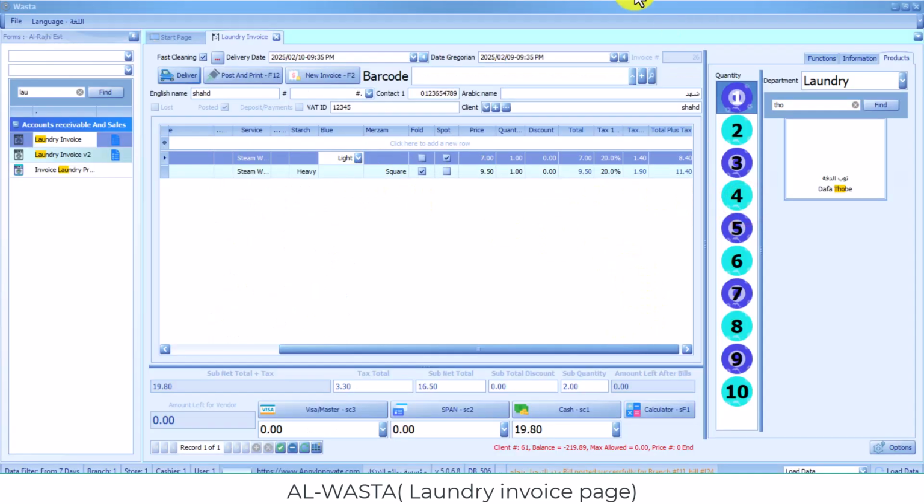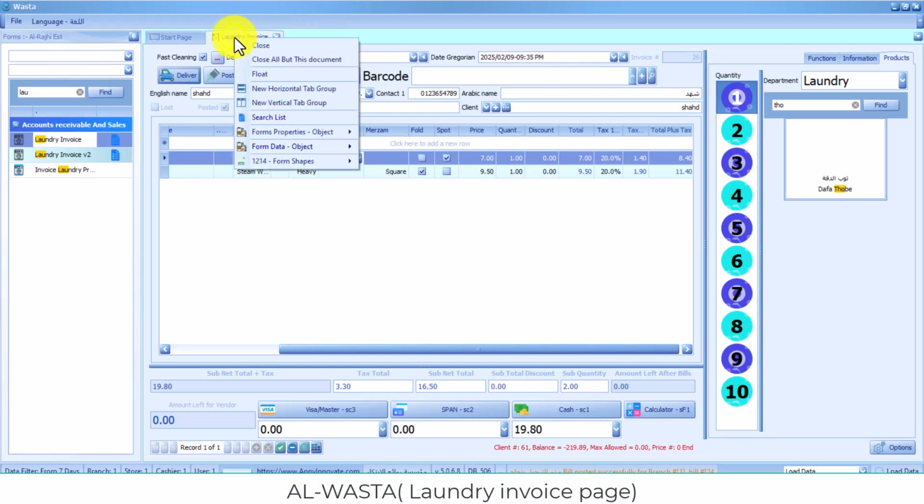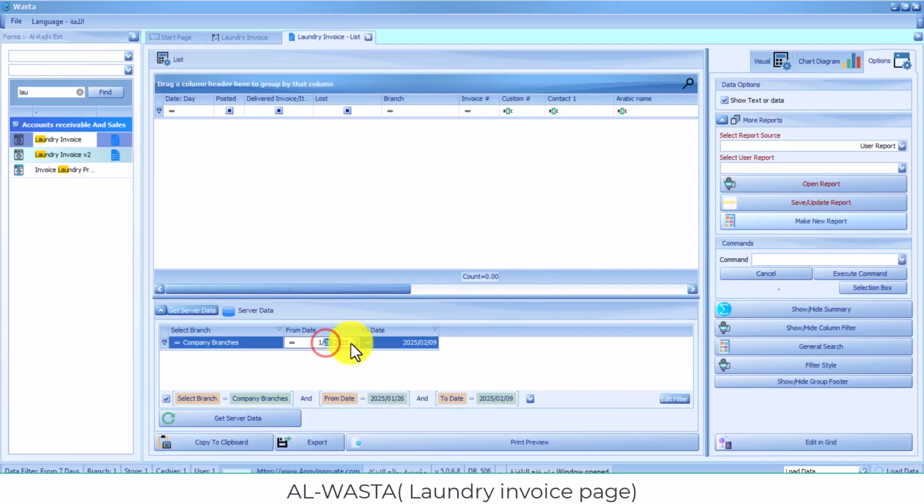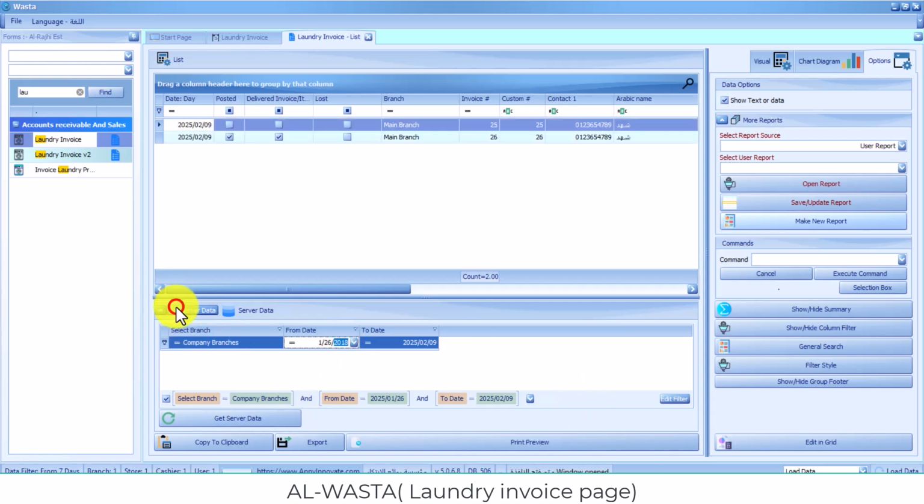Now, to open the list of this page, go to the header, click on Search List. Now, specify the date from here. So it's from 2018, and then click on Get Server Data to get all the data relevant to this main period. And as any list in Al-Wasta, you can export it to anything you want by clicking on Export button.